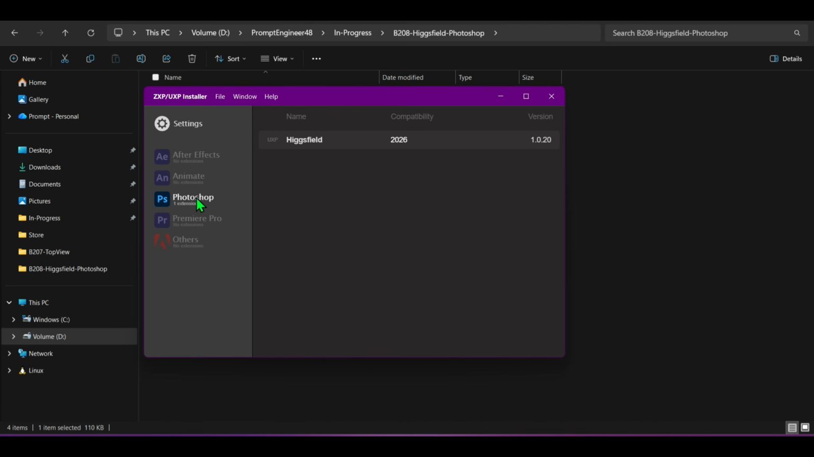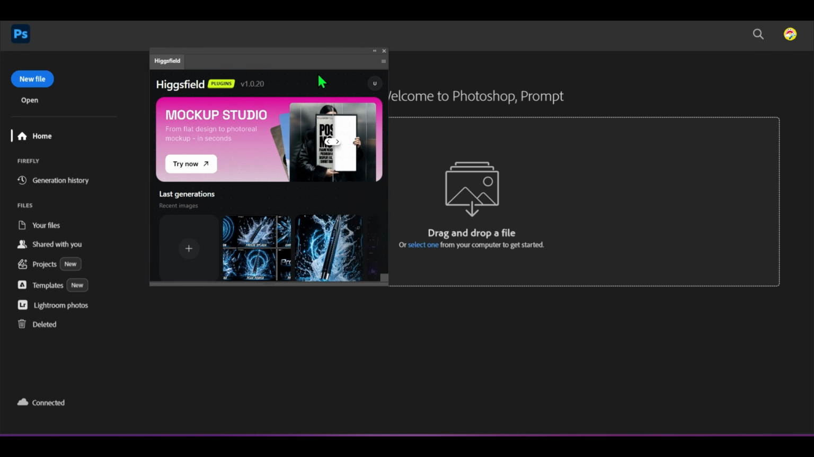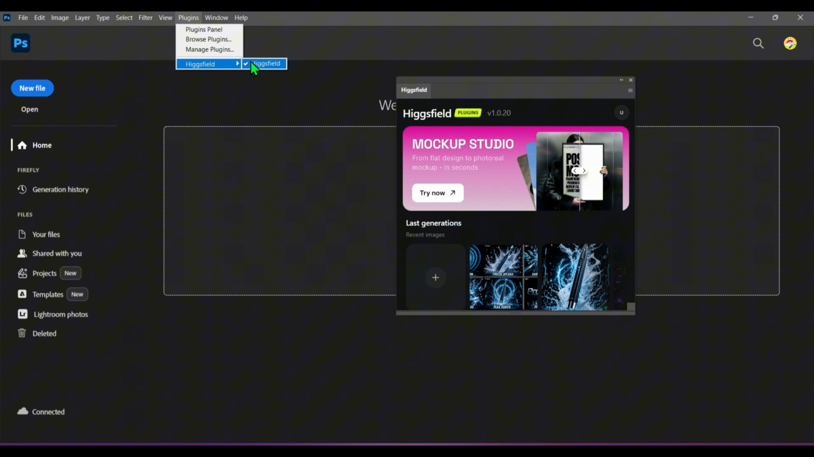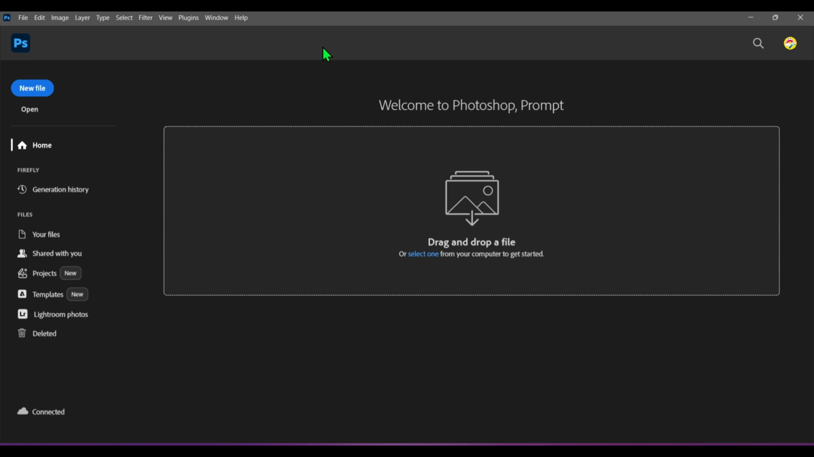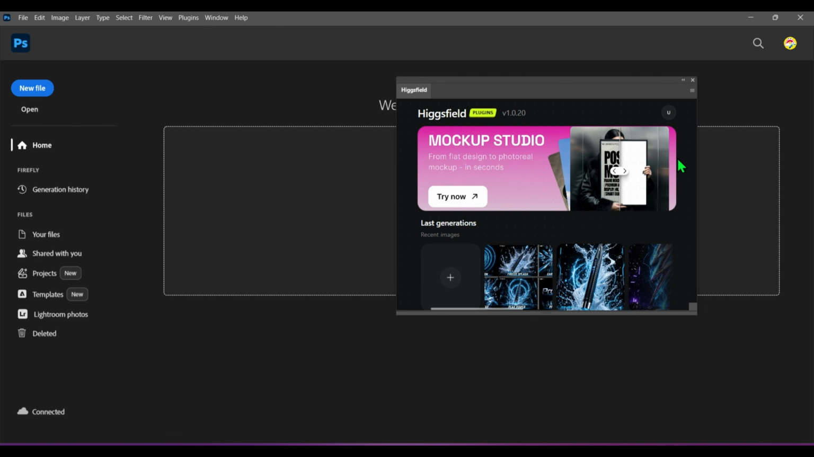In the earlier videos, we have seen how to do this for After Effects and Premiere Pro. But in this video, we see Photoshop, and now we can see that Higgsfield is inside of Photoshop. Now I can go to Photoshop, and you can see that we have this. If you don't see this view, you can go to Plugins, Higgsfield, and then Higgsfield. So let me close this. I can say Plugins, Higgsfield, and Higgsfield. So this is the plugin of Higgsfield.